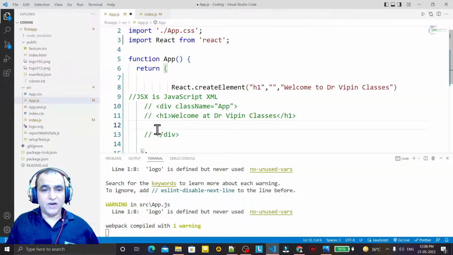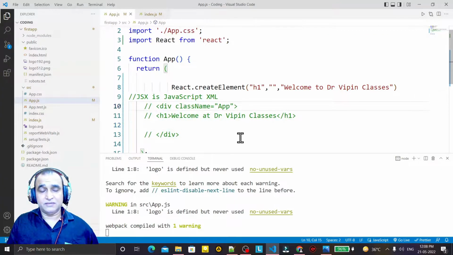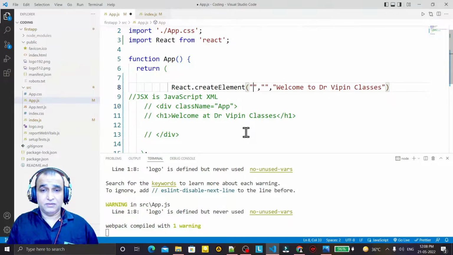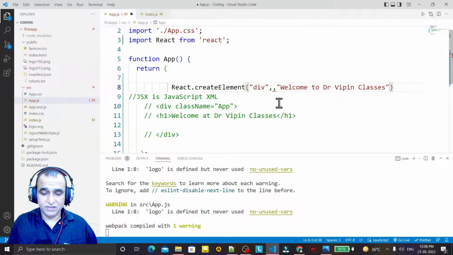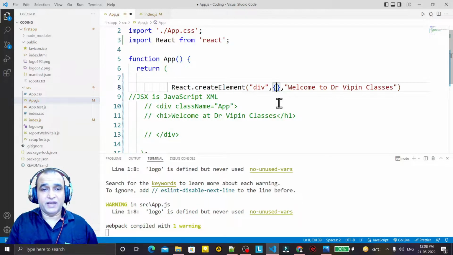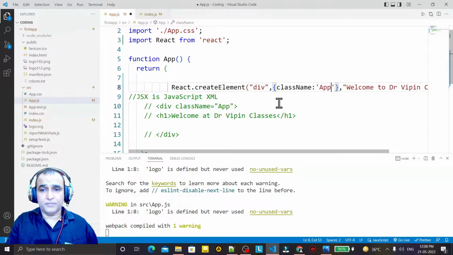Now if I want to put this particular h1 text in the center, I need a class. The class is this app. So how can I do this? I need to create here first of all a div tag. Remember that we have a div tag here. Then under the div, I need a property. The property is className. So I will set a property by using this expression tag, and I need className colon app, remember this.